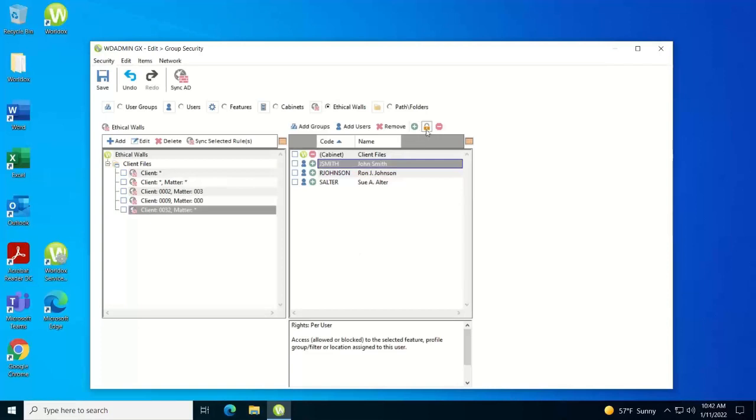Now notice you also have a read-only padlock. So allow gives them full access, block blocks them completely, but you can also set up read-only, where you basically allow a user to go into that matter just to view and look at the files, but they can't edit any of the files. So if you run into a situation like that, let's say I have another user that I want to give access to this client, but I don't want this user editing or adding any documents. I just want them to be able to view what's in there.